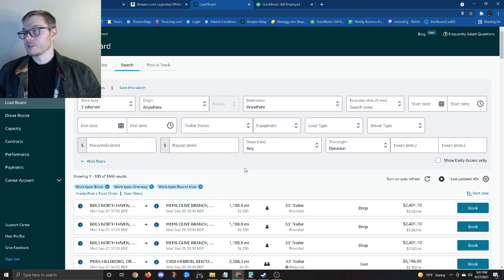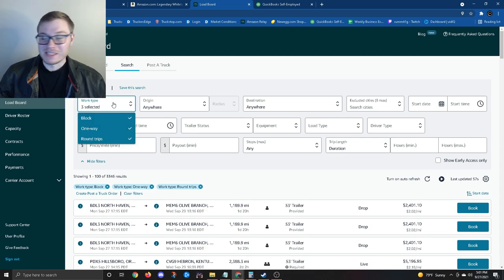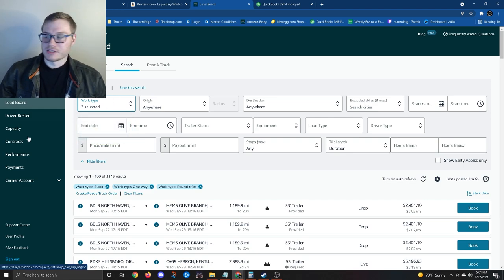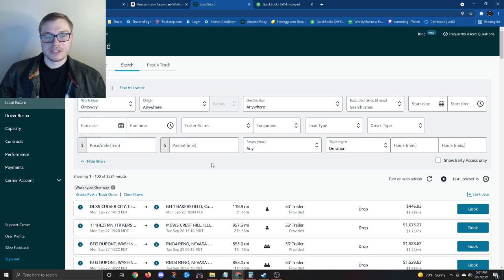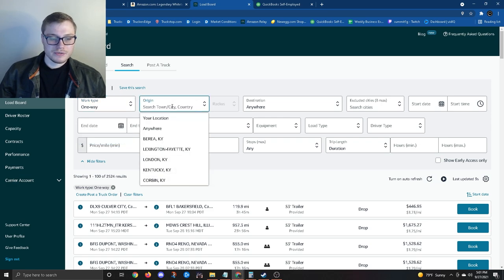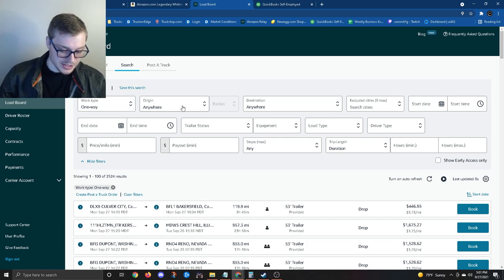All right, guys, I've taken you over to my desktop, and I want to show you specifically searching for Amazon's box truck loads. Now, box truck loads, if you select work type, it's going to be on the left down here on load board, and obviously you're going to go to the search tab. Box trucks are always going to be one way, so I always uncheck these two. And let's say your origin is in, like me, Hebron, Kentucky. That's close to Cincinnati and all that.